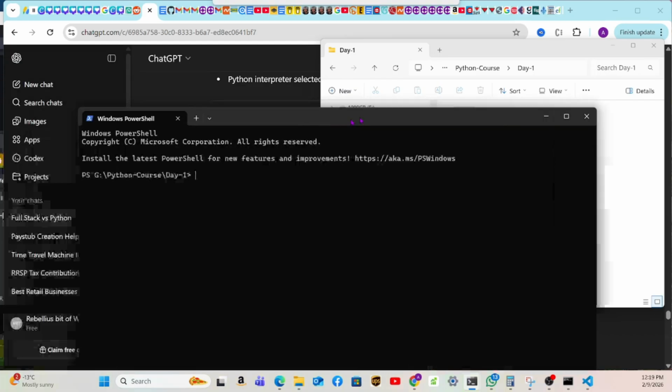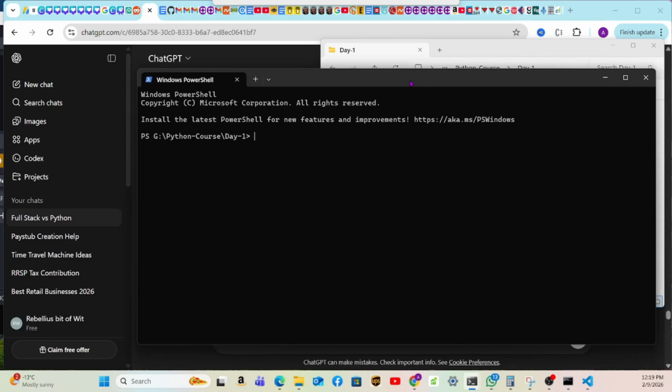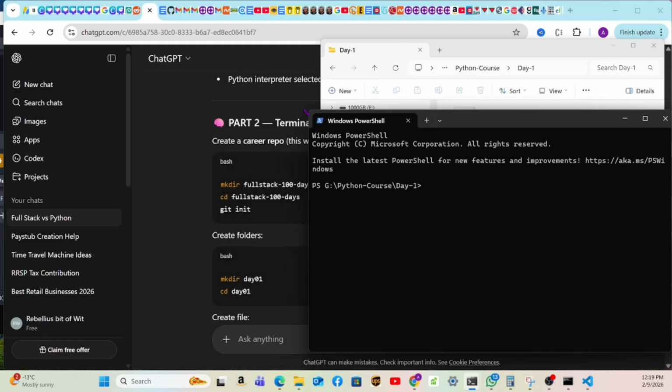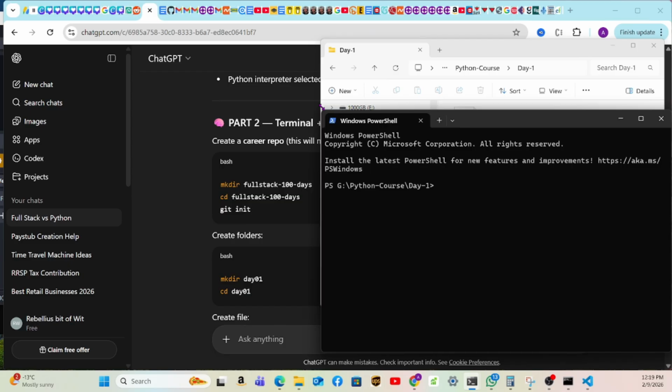When you open a terminal, if you're using Windows, you're probably going to see this, which is your PowerShell. Okay, and now we can follow the instructions. I already created day 1. This is my day 1. You can do the same if you want.